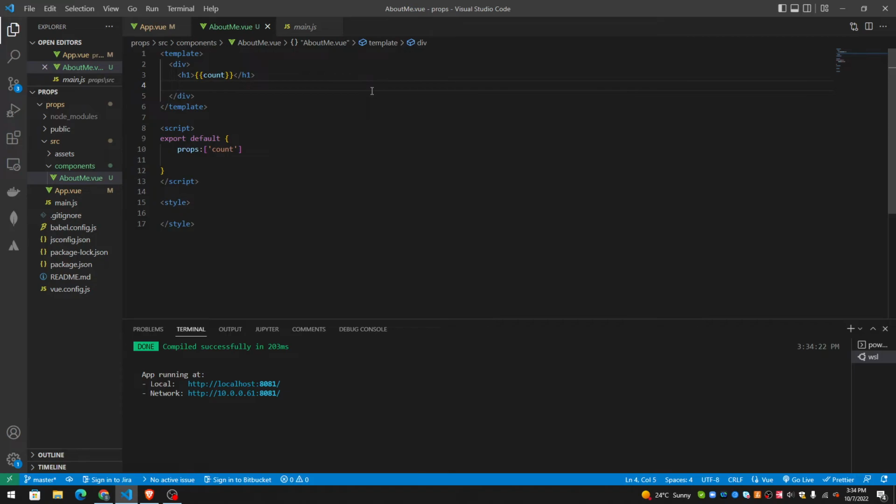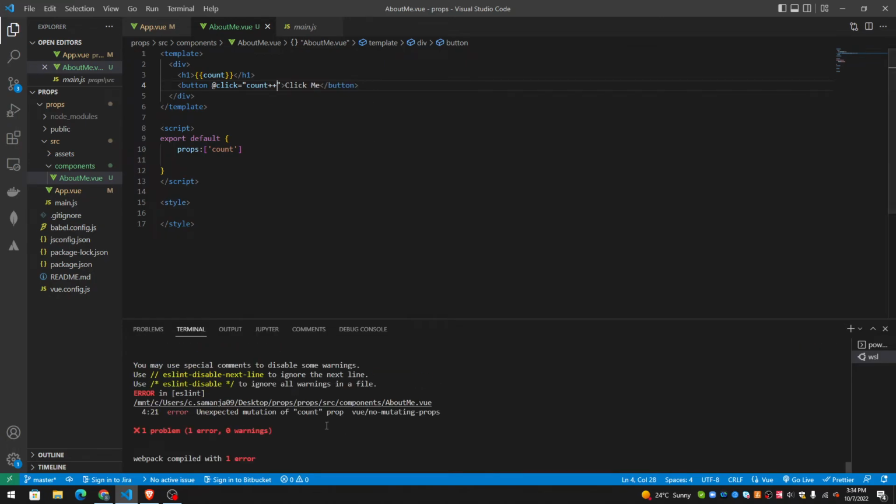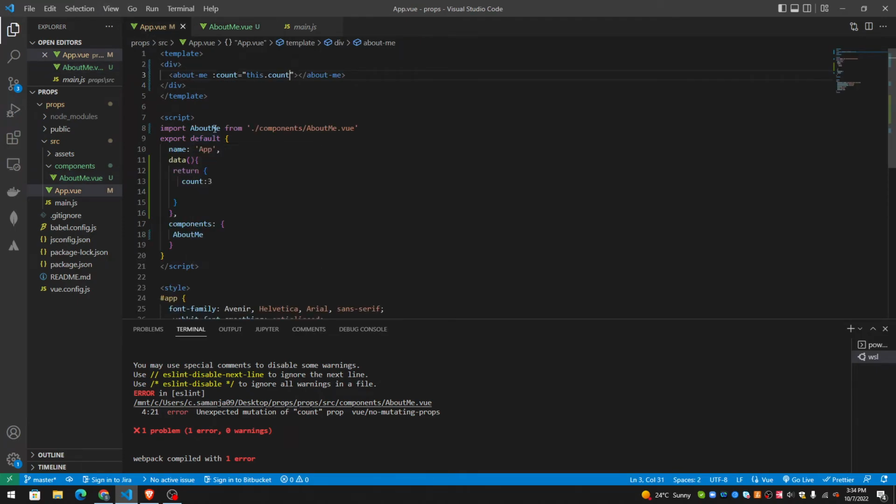Okay, so if I create a button over here and call it click me, and on click, the button is supposed to increment the count, okay? As you can see, we're getting an error. The thing is, props are immutable. We cannot mutate the value of a prop.